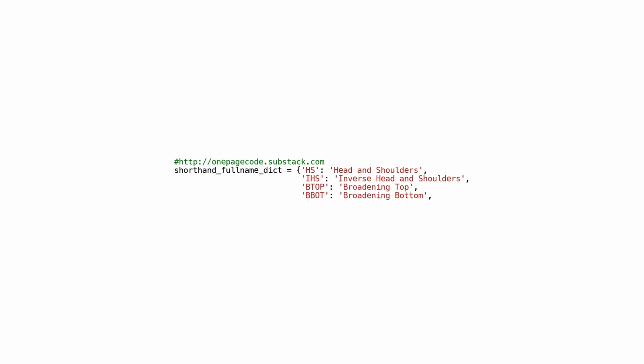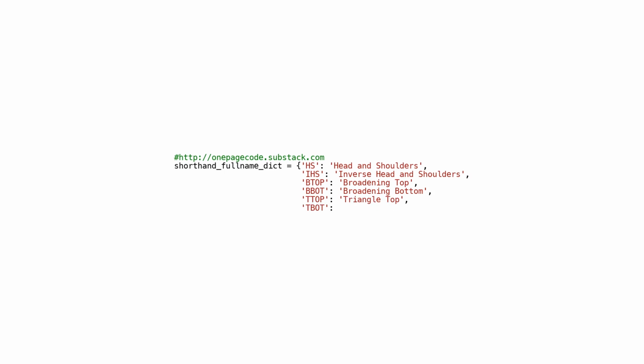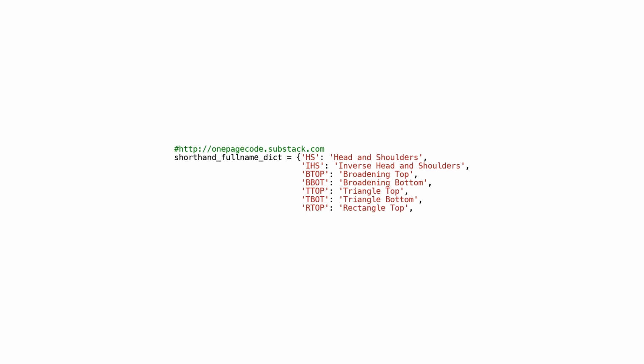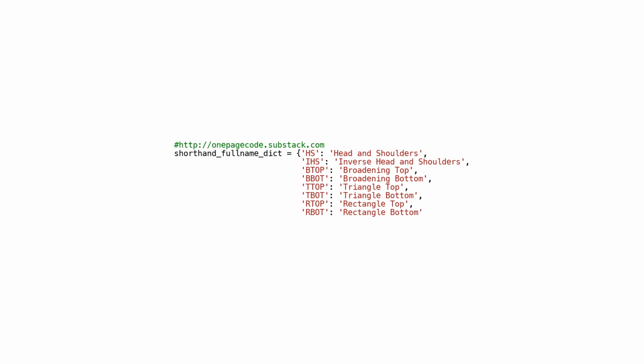As a result of this code, a dictionary named shorthand_full_name_dict is created with a series of key-value pairs. Chart pattern keys, such as HS for head and shoulders, are abbreviations. Values are full names for chart patterns. To quickly refer to these patterns, use this dictionary. As an example, shorthand_full_name_dict['HS'] returns head and shoulders.